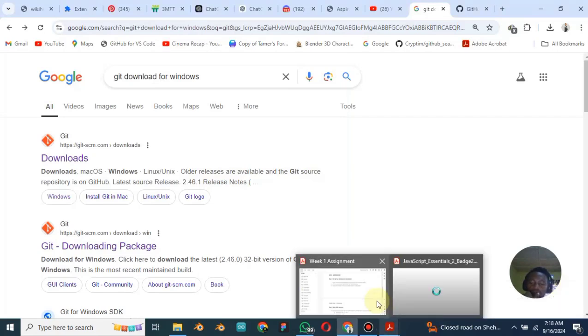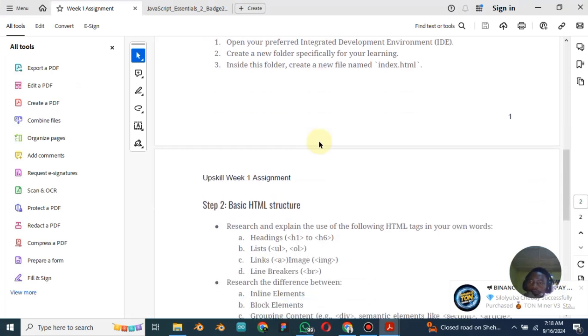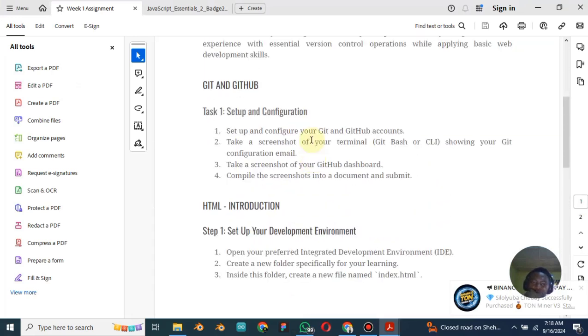Today we'll be going through the assignment. So looking at assignment 1, the task was setup and configuration. Set up and configure your Git and GitHub account. Take a screenshot of your terminal, Git Bash or CLI showing your Git configuration email. Take a screenshot of your GitHub dashboard. Compile the screenshots into a document. So this is the first thing we have to do.